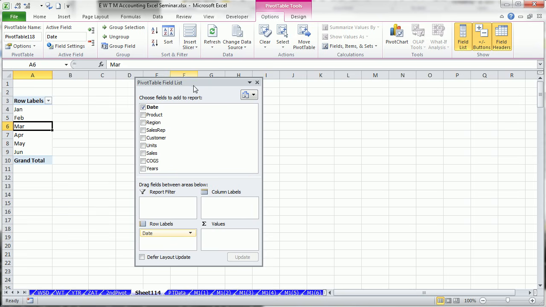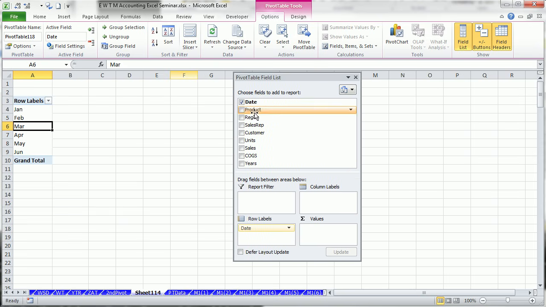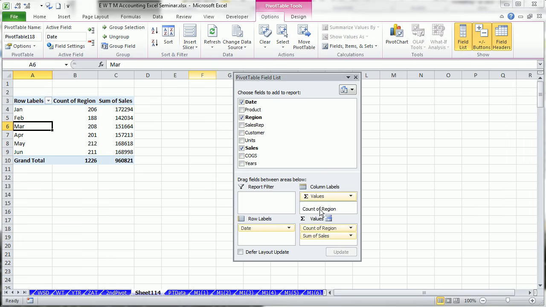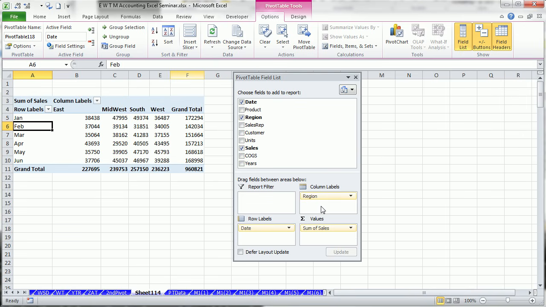There I have months. Now I can drag the region. And I want sales, so I'm going to drag, whoops, look at that. I dragged the region down there by mistake. So now I'm going to drag it up here. And instantly, I have my totals. We could format this. I'm going to leave that right there.